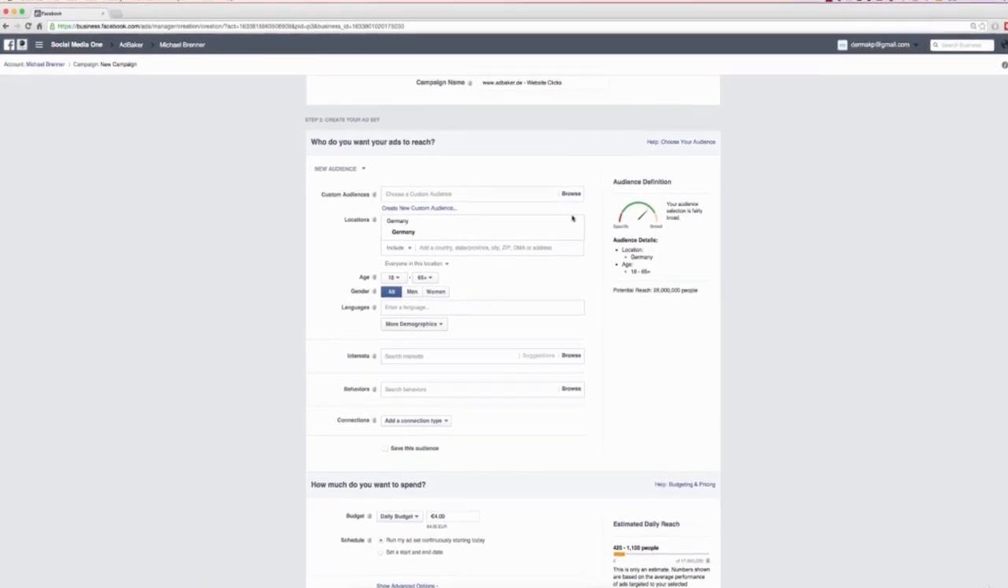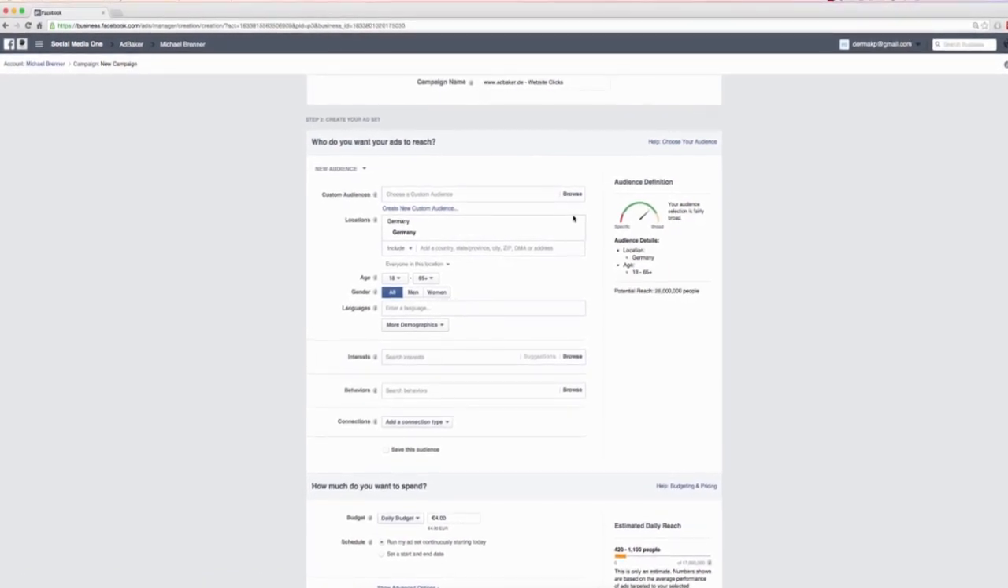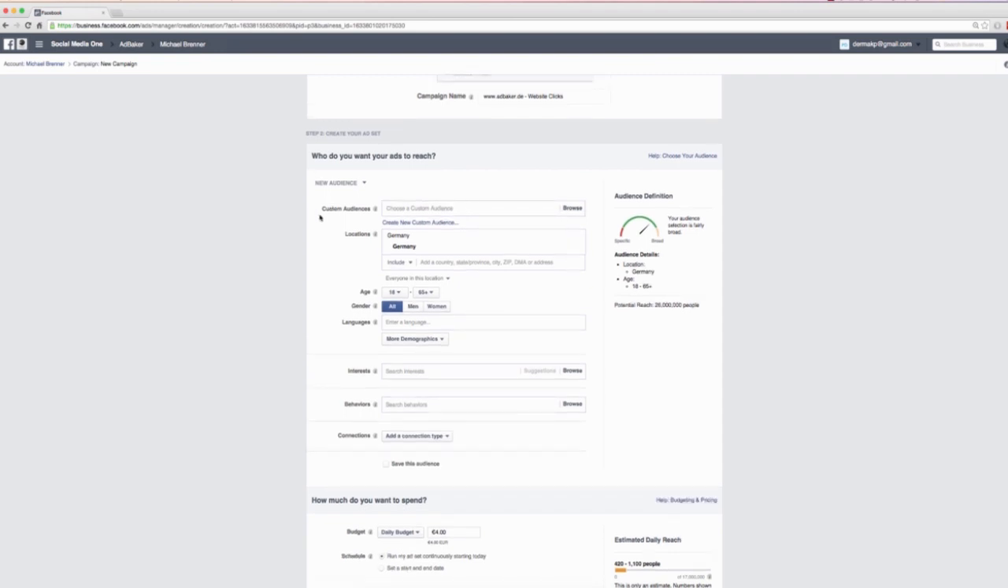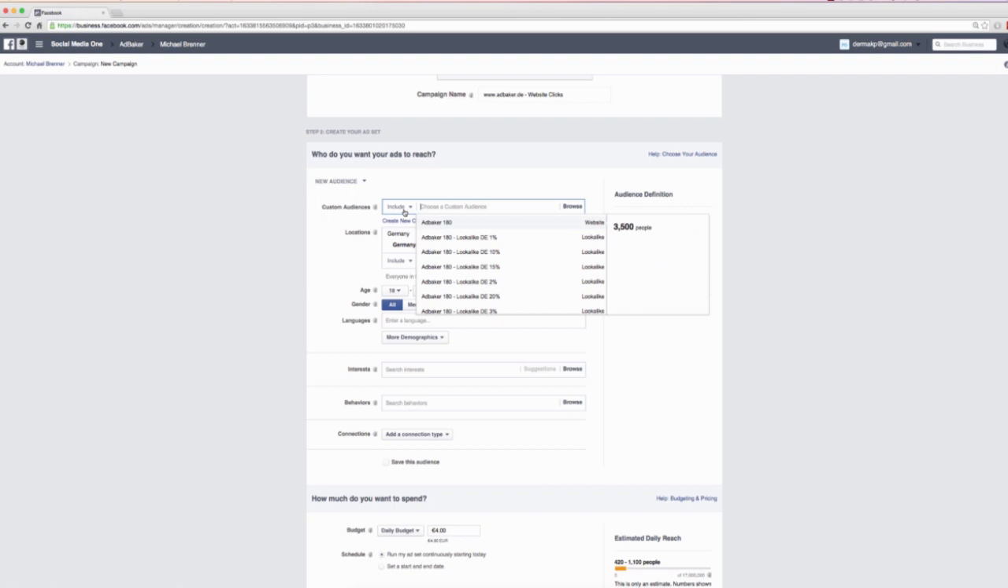Once you've uploaded your customer list to Facebook, you can go ahead and create an ad using that custom audience. So you can create an ad and reach out to your customers. And the way to do it is to use this field here, the custom audience field, okay? And then you can just basically choose your custom audience.